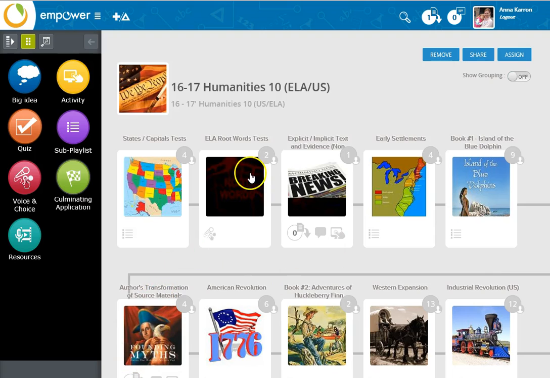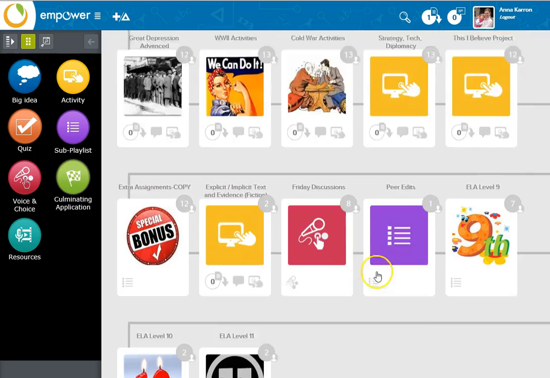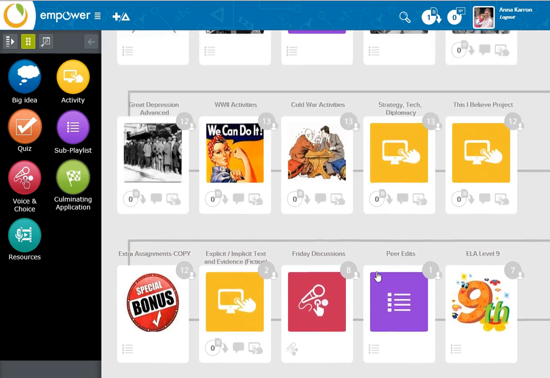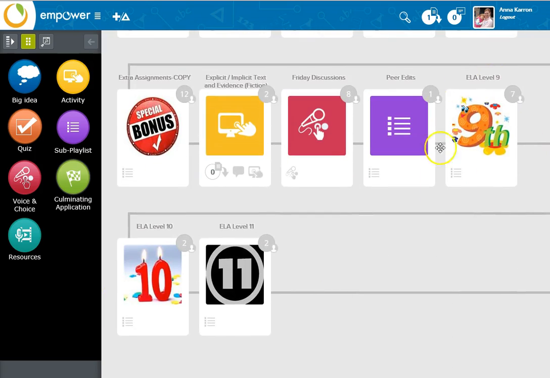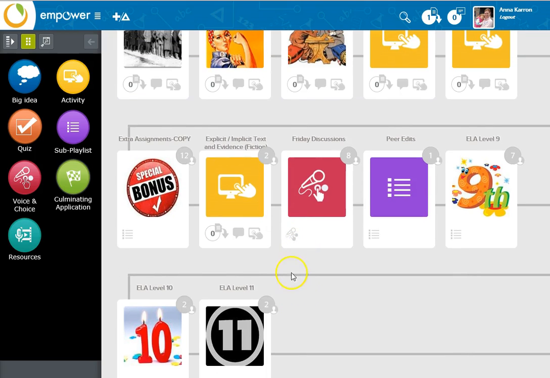When you click on the Humanities class, you will see that the assignments are there for the entire year. You can scroll down through those to see, as far as planning, what we're going to be doing the remainder of the year. The history assignments are arranged in the order that they're presented, and the English Language Arts standards are intermixed throughout the playlist, as well as a separate English Language Arts playlist at the bottom of each level. So you have a level 9, 10, and 11 English Language Arts list at the bottom, in which all assignments that are required for that grade level of ELA are included.